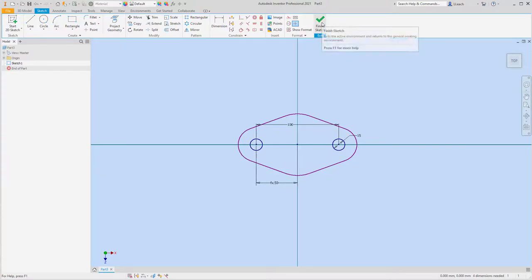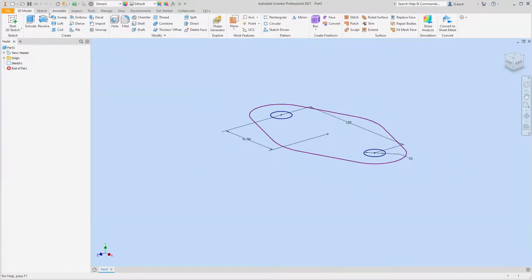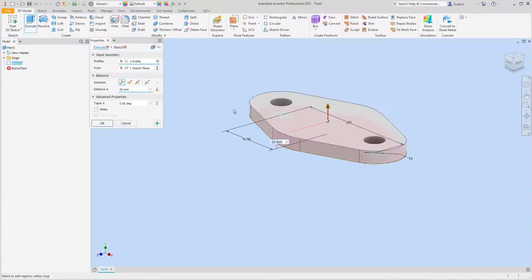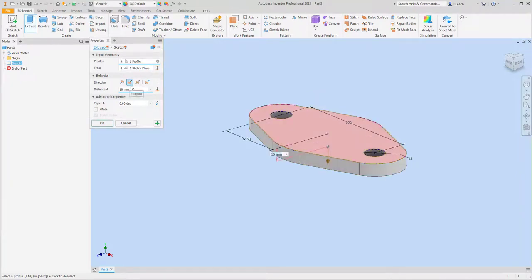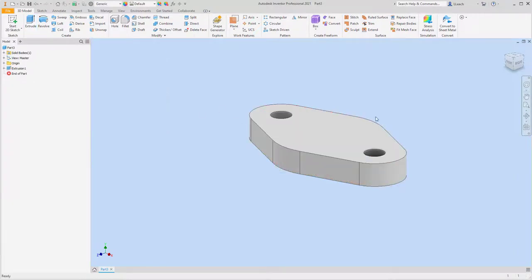I'm gonna finish my sketch. I'm gonna extrude it down. So flip it, and that's gonna be, looks like 18 for my depth here. All right, so there's that part.